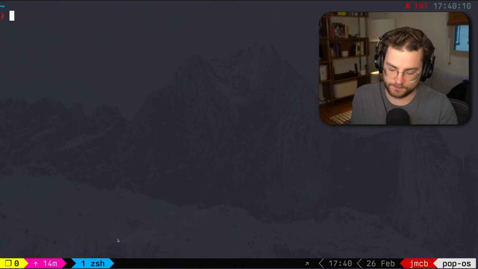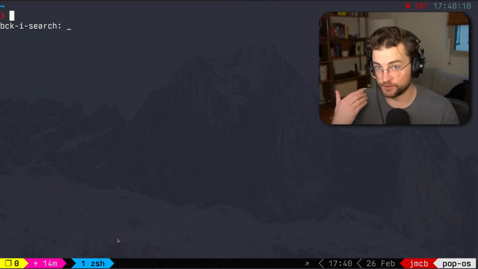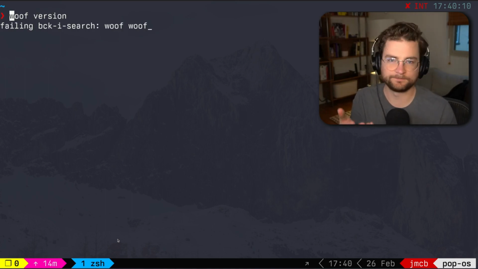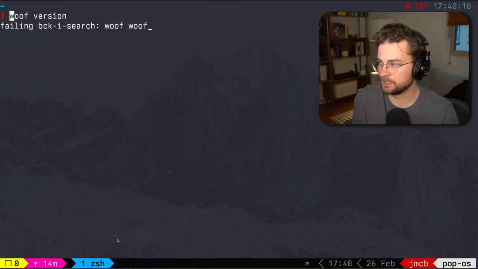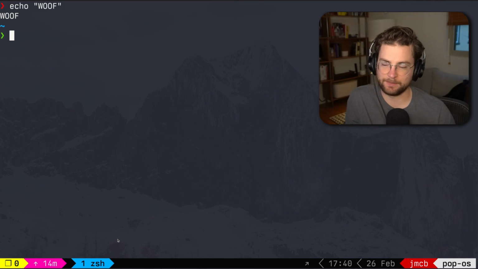This also works with Control R, where I can search back to a command. This is the reverse search using Control R. So I could type like woof woof, and there's a bunch of stuff in the history that contain that. This one is the most recent one where I just am echoing woof out to the console.